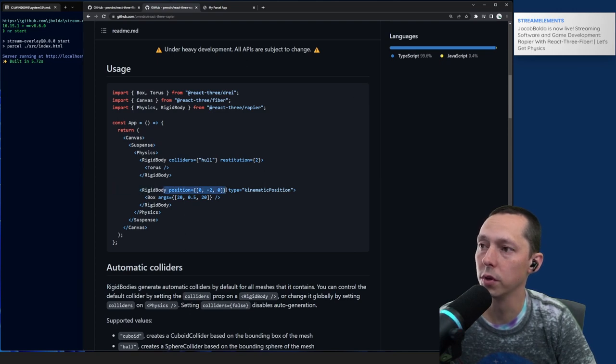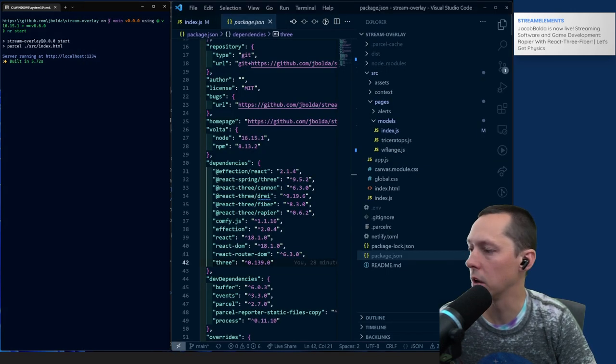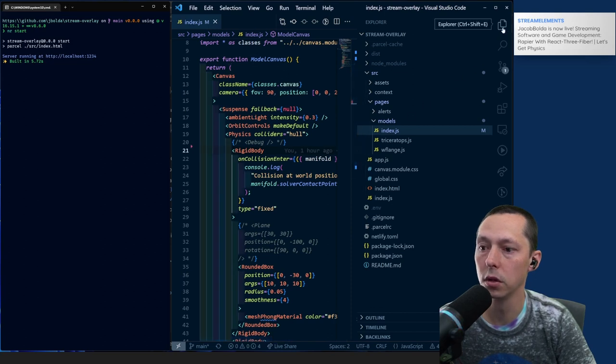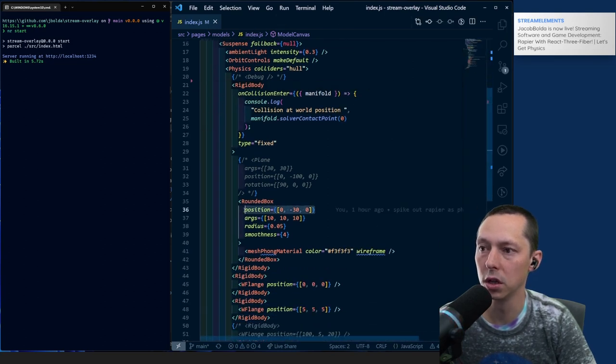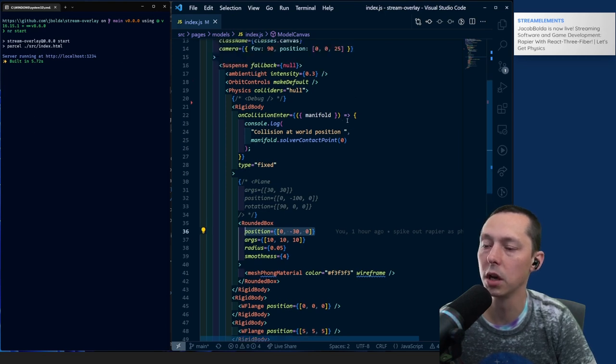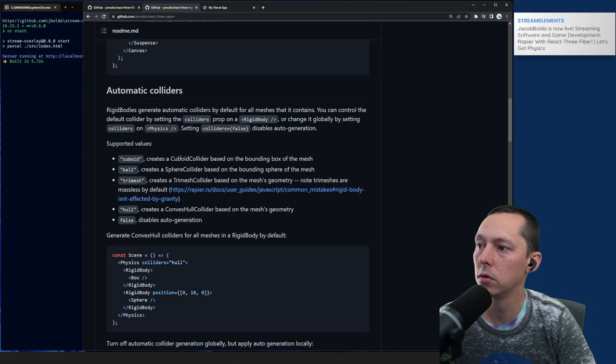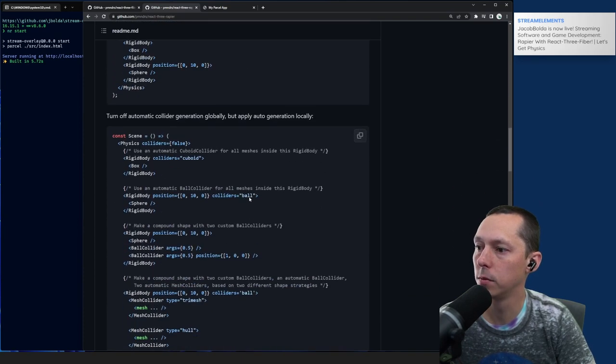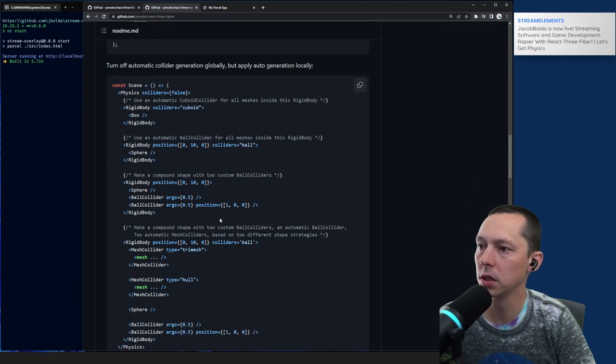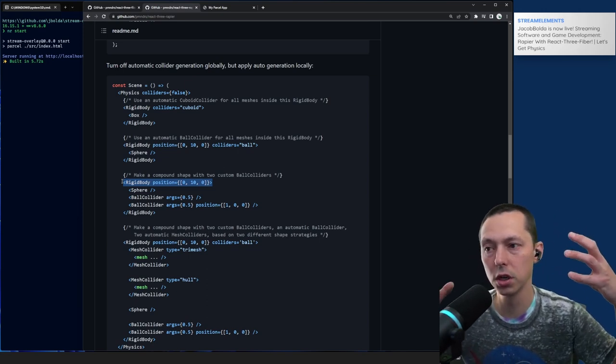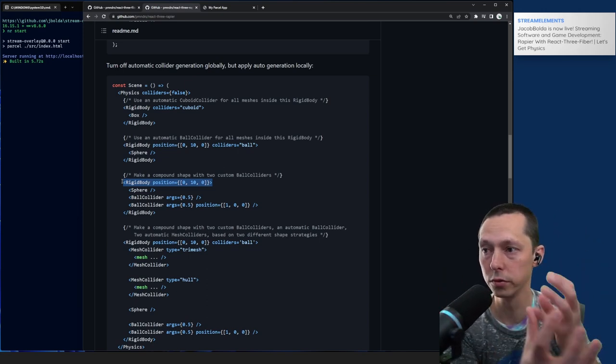So they do have a position on the rigid body. Last time we were playing around a little bit with whether we're supposed to add the position on the element itself or on the rigid body. It kind of seems like they've got a position here. So I'm going to presume that this is local, and this is kind of like the outer scope position. And then we're grouping things together, and within there we can move things locally.